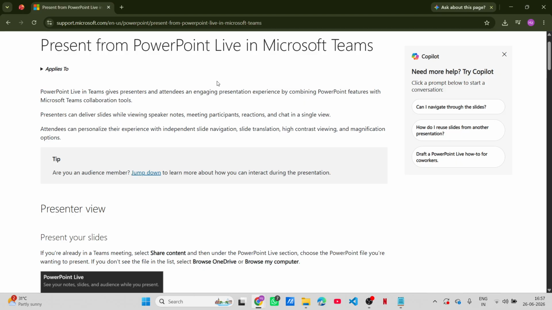For those of you creating a new meeting, simply head to the calendar within Teams and click on the New Meeting button. Fill in all the necessary details, including the title, attendees, date and time, then send the invite out. Once you're in the meeting, the real fun begins.